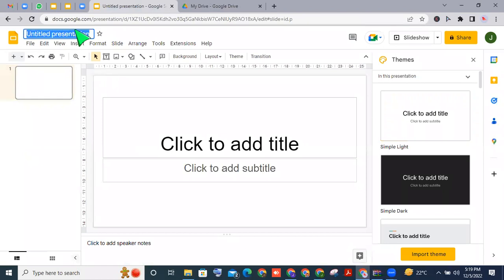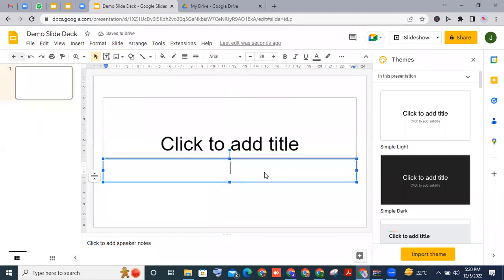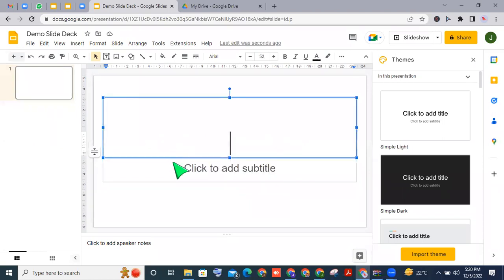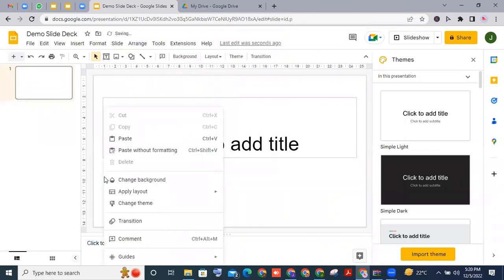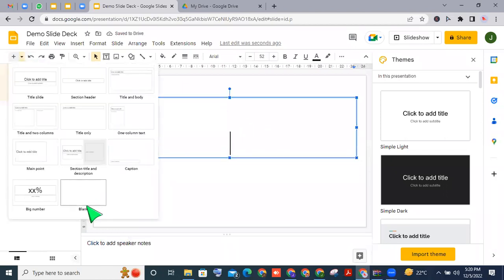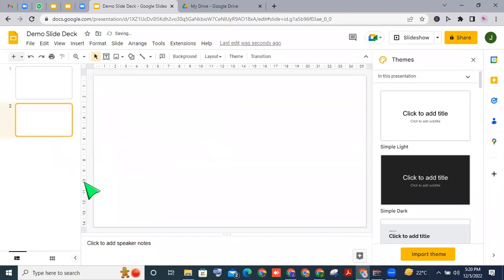First of all, rename it. Let us say, we can say demo slide deck. Now this layout is already there, which is the existing one. If we want to change it to blank, either we can cross it out and cut it to make it blank, or we can choose the layout from here, and this is the blank layout. So our screen will be totally blank.